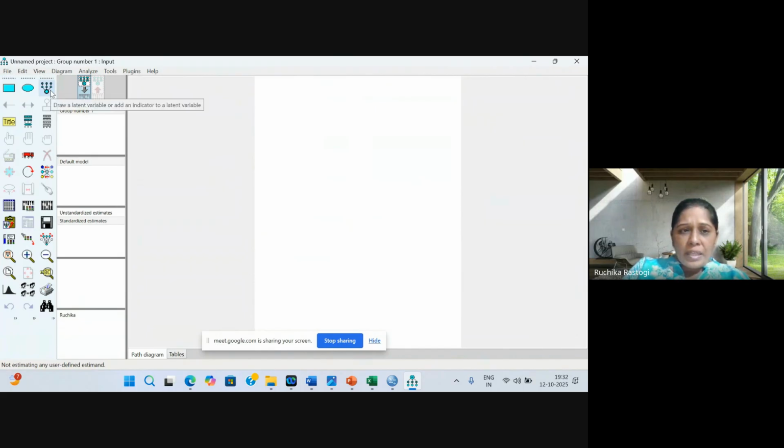You all can see this. This symbol can be used to draw a latent variable. I will be dragging this here. We'll create one. I can select it from this and I can duplicate it 4 times because I have 4 constructs.